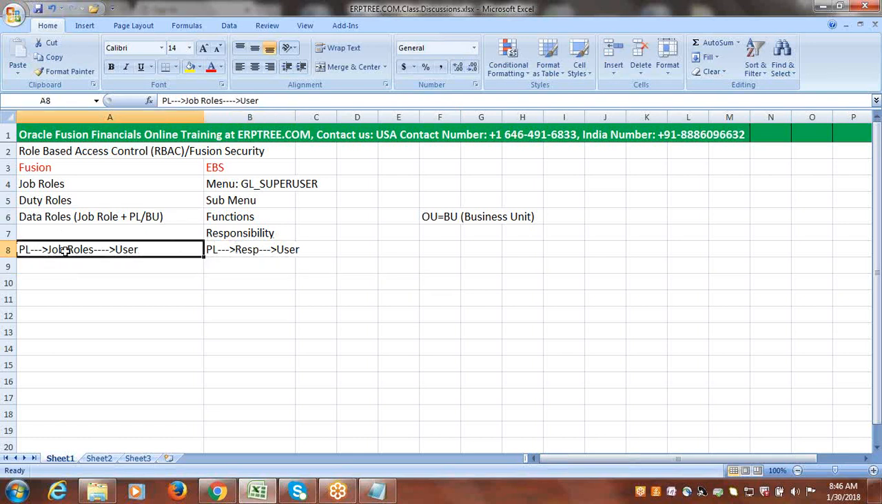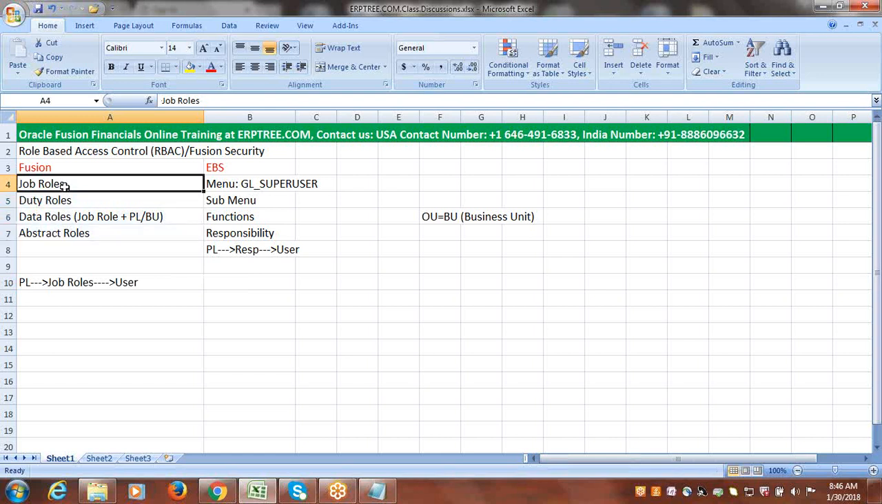Okay, and apart from that we have another role type called abstract roles. Okay, this I'll take here. This is just for our understanding. So the final point here is we have 4 types of roles in Fusion application. Everything will be managed in the Fusion applications with the roles concept. The roles are classified into 4 types.